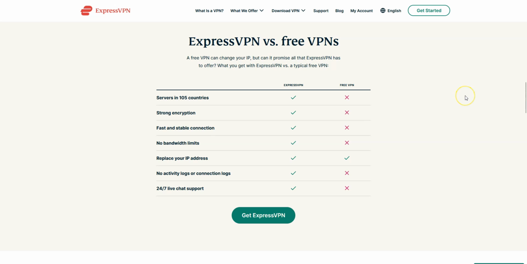Don't even think about free VPNs. Free VPNs are not very safe and are often slow. They also don't offer unlimited bandwidth. Best to forget about them.